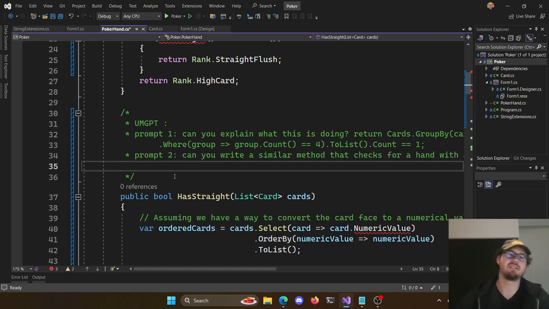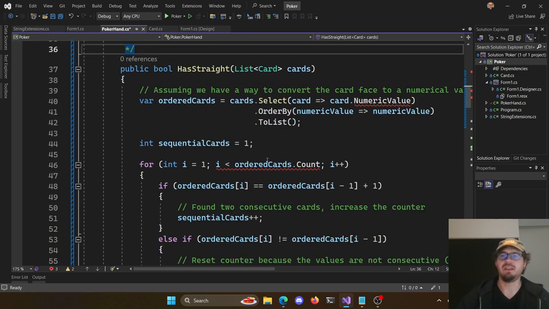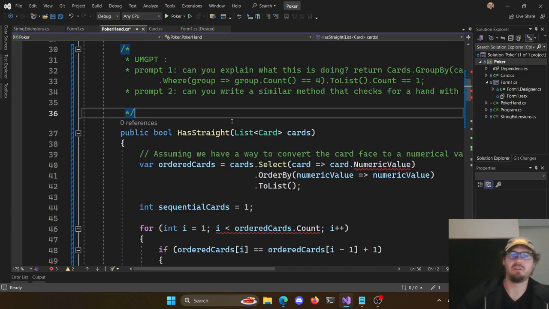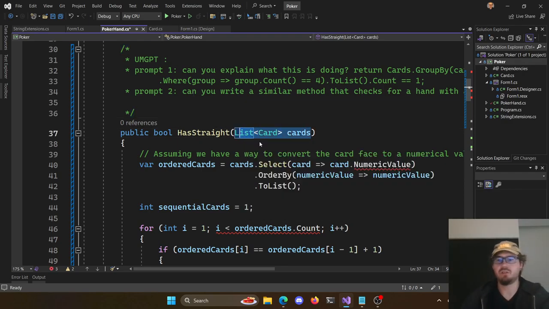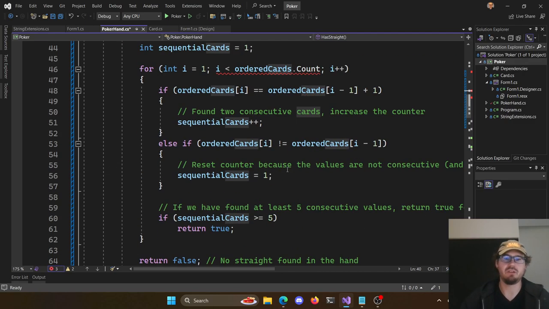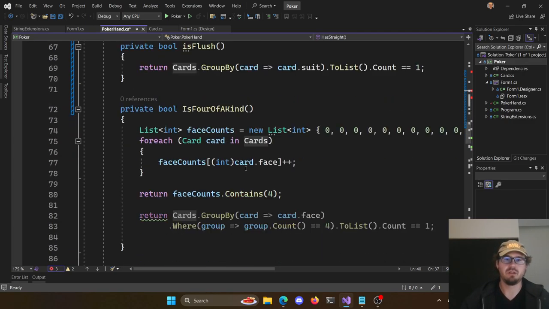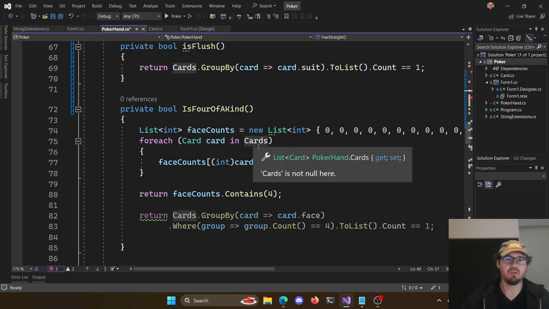I appreciate that. I always did hate that in school. I always worry about that, but I feel like adding a code comment is pretty easy. So, all right, we don't need to get the list of cards. We already have our list of cards, right? So that is just cards.